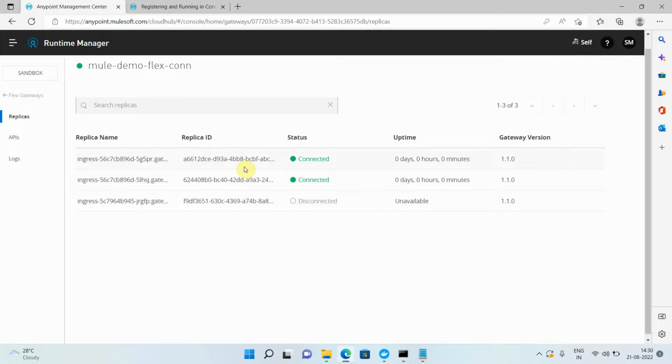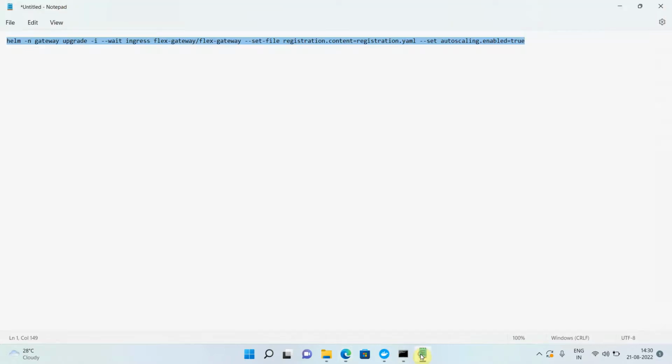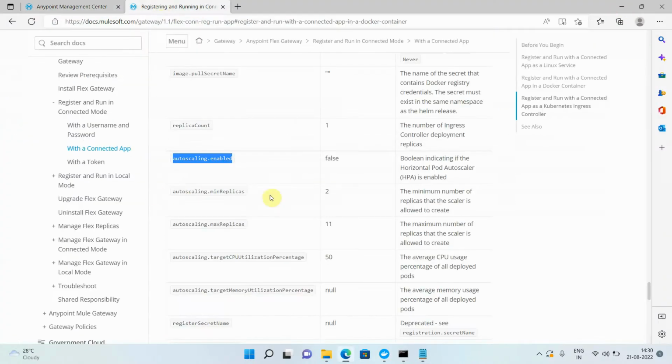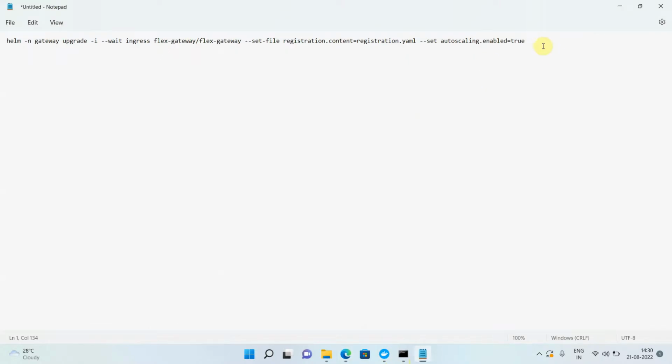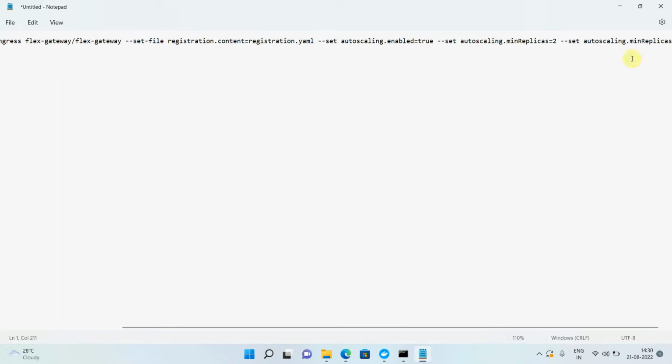But you can always define your own parameters also. So now what we will do, I want a minimum of 2 replicas and a max of 5 replicas. So I can simply copy this auto scaling min replicas, and I can say set min replicas equals to 2. Then again I will say set, instead of min I will change this to max, and I can say max replicas equals to 5. Just copy this command.